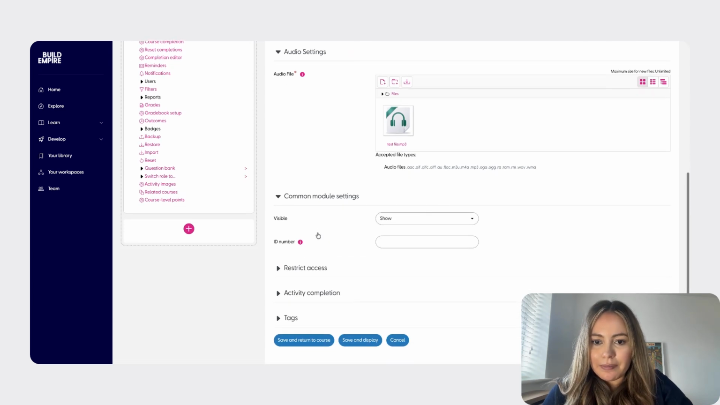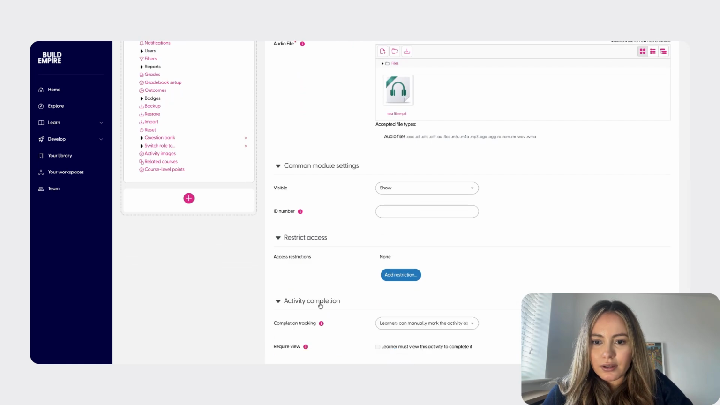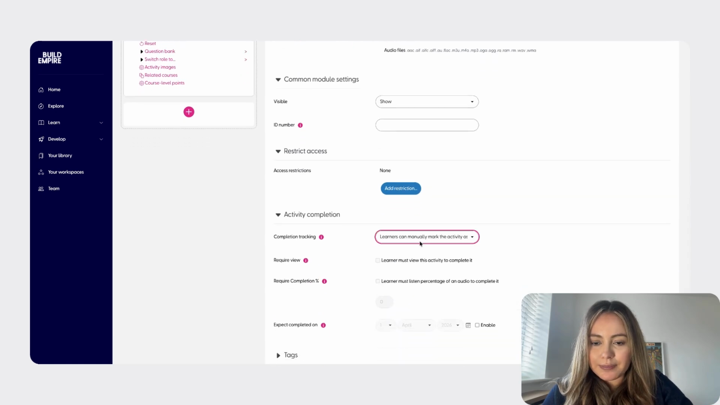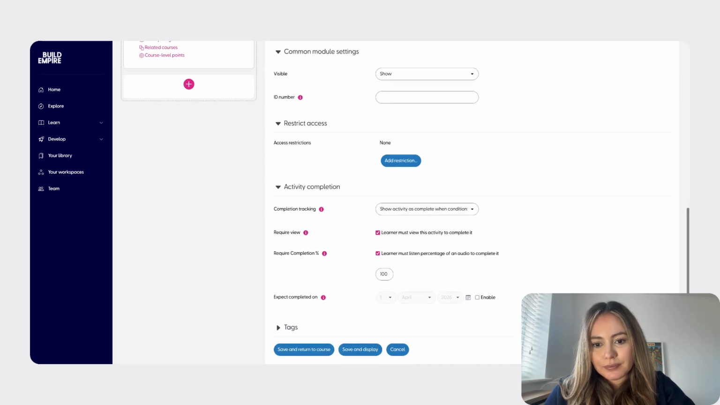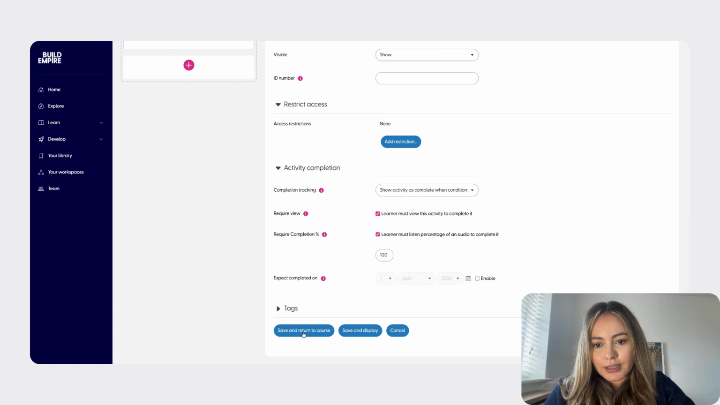Okay, so I've just put that MP3 file in there and then check all the other settings. Again, I want to make sure that they've listened to this, so I'll change this to make sure that they've listened to 100%. Oh, click that again, 100%, yep, that's saved now. And then, yeah, save and return to course.